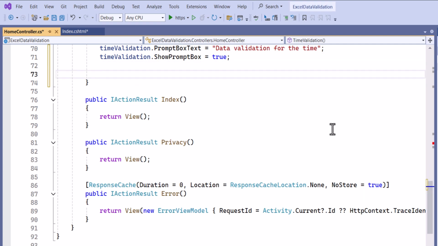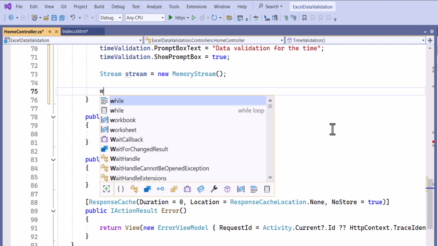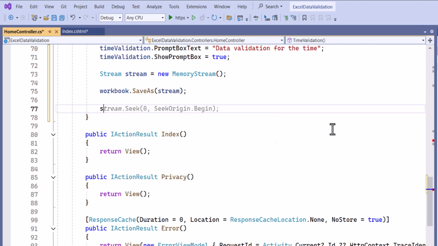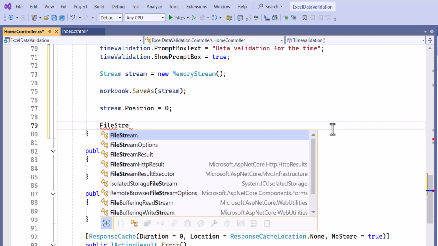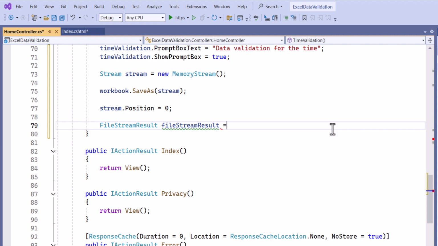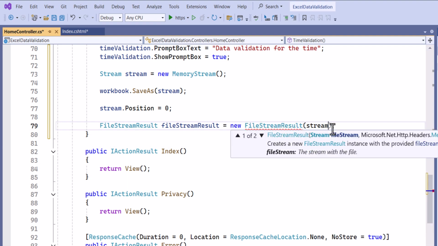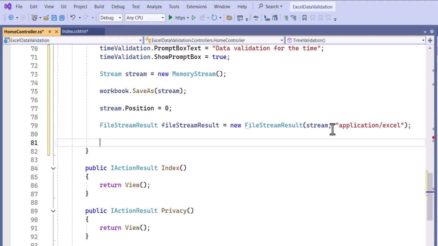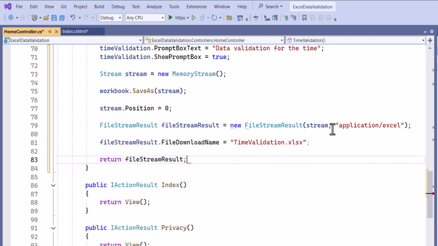Finally, I will define a memory stream to save the Excel file and reset the stream position. To make the file downloadable, set up a file stream result and send the content to the browser. I will also set the file name for the download and return the file stream result.